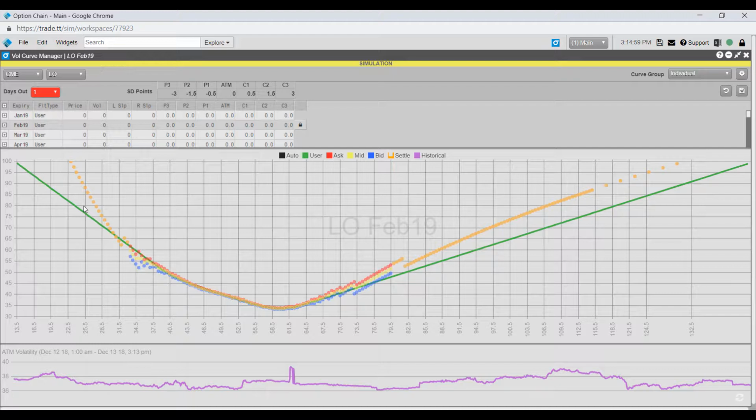Now we can toggle the display of each of our vol curves and related data points on and off. Currently we have implied volatility at each strike plotted for the bid, the ask, and the midpoint between the bid and the ask. We also have a vol curve based on the settle. TT dynamically creates a fitted vol curve to smooth outliers and address strikes with wide bid-ask spreads or no market at all. And users can even create their own vol curve.